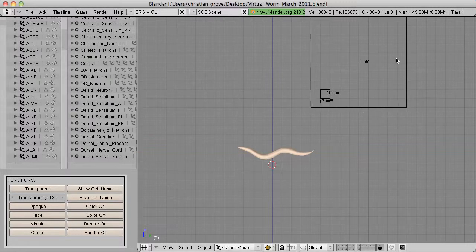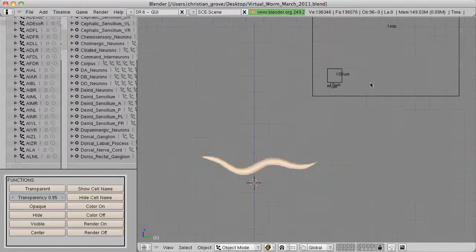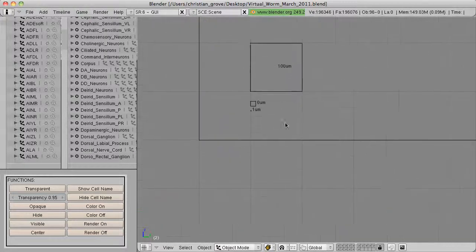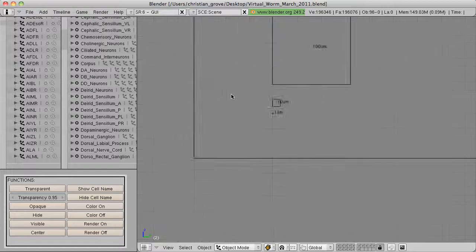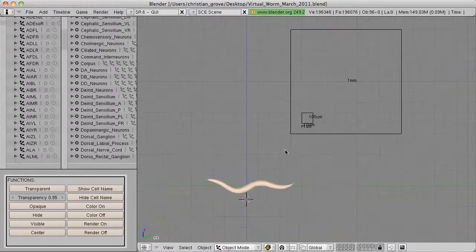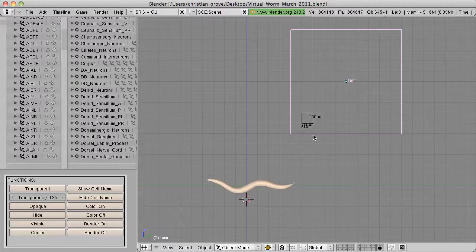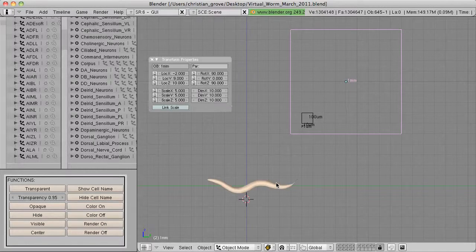And so I've got a millimeter scale cube here, and then I've got a 100 micron cube. I also have a 10 micron cube and a 1 micron cube. And we could keep going smaller, and these are all based on Blender units. So if I right click on one of these and press the N key, we'll pull up the transform properties, and this will tell us in terms of Blender units how large this cube is. So it's actually 10 Blender units.